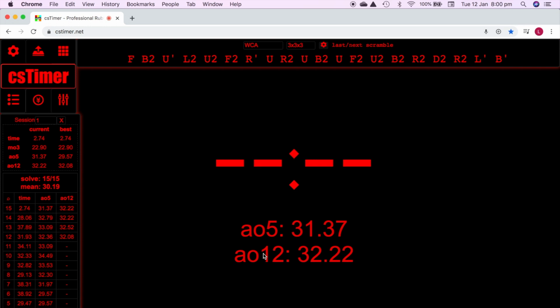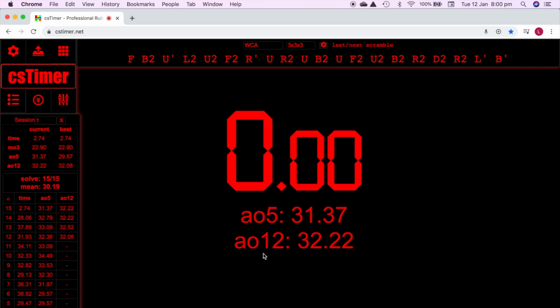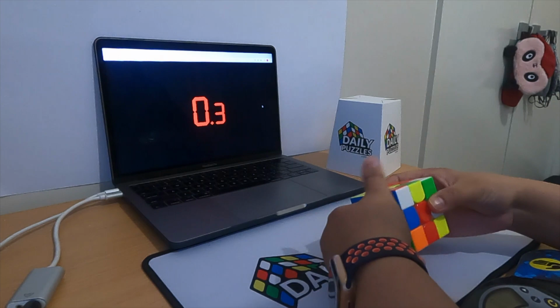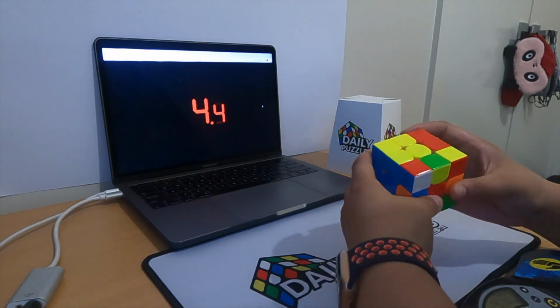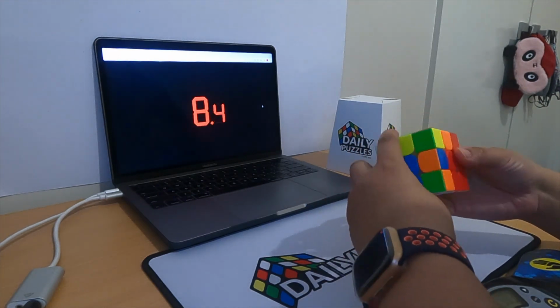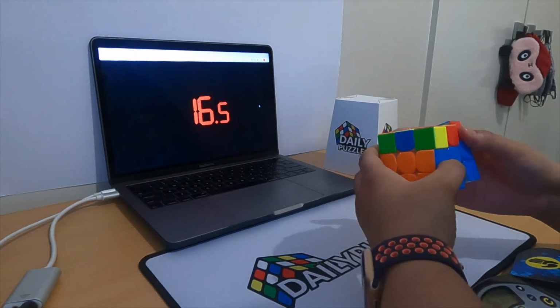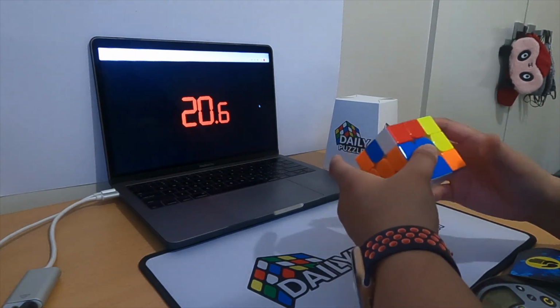If it's worked, it should start off like this, and then when I turn the timer on, it should automatically have the time. It's really helpful if you're doing an average of 100 or long periods of time solving. It means that you don't have to write down your time or type in your time at the end of each solve. It'll automatically be recorded by the program.